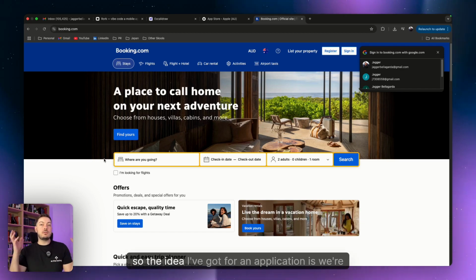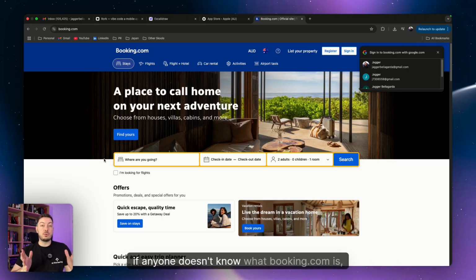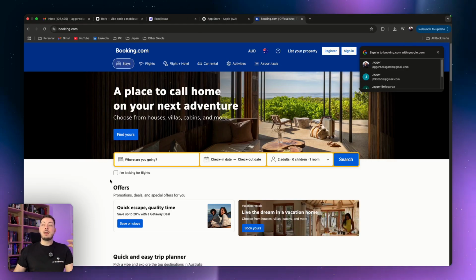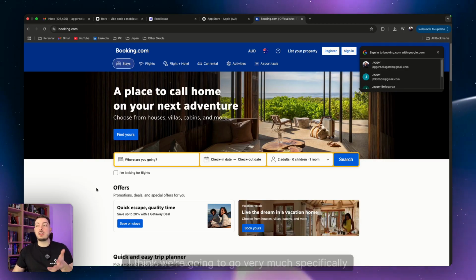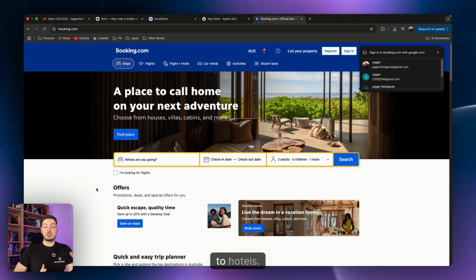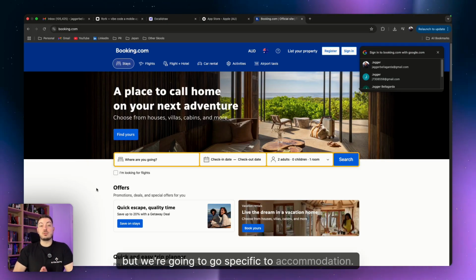Okay, so the idea I've got for an application is we're going to do a kind of a full clone of Booking.com. If anyone doesn't know what Booking.com is, it is a website that you can go to book everything from flights to hotels. I think we're going to go very much specifically to hotels. You can also do car rentals and a few other things, but we're going to go specific to accommodation.